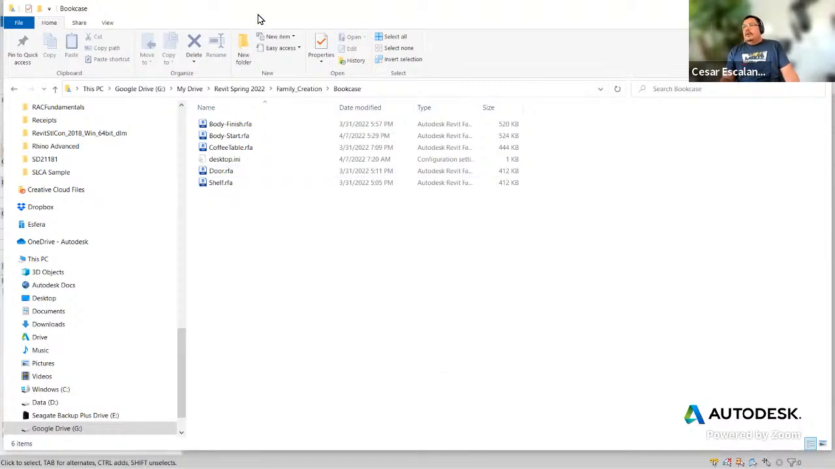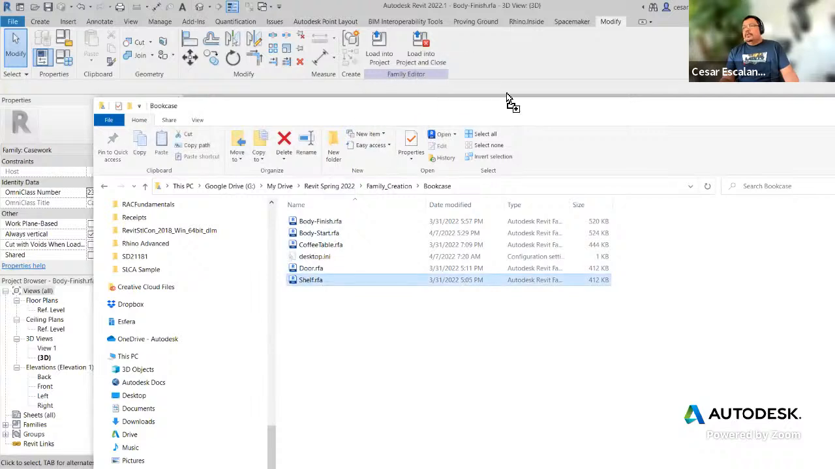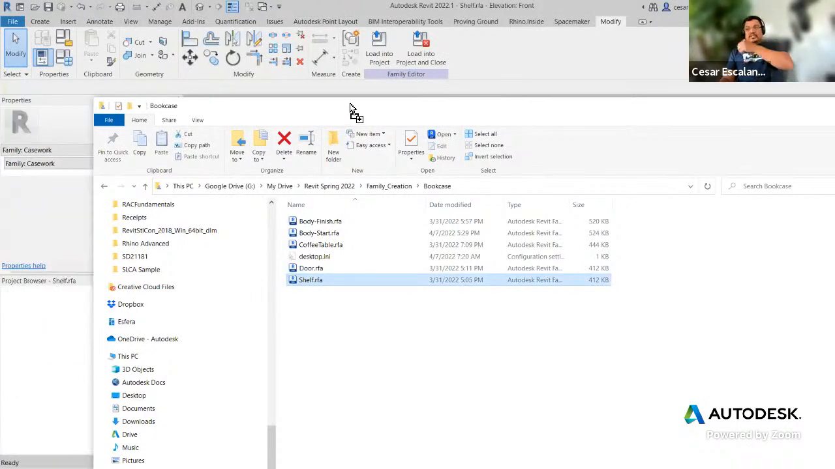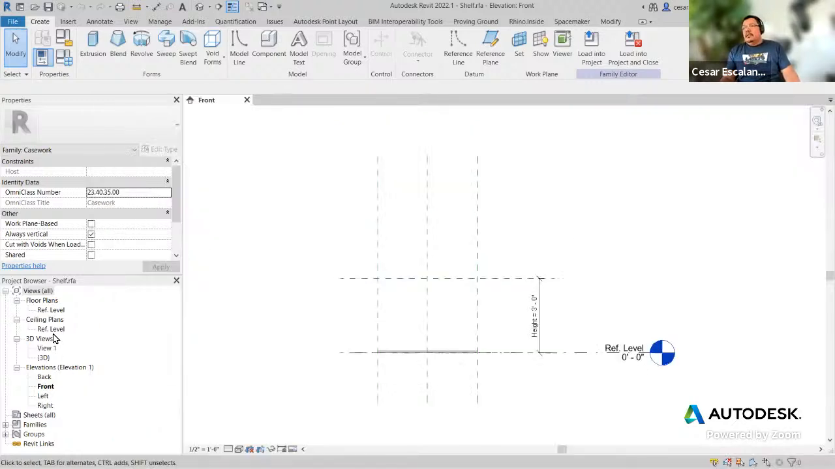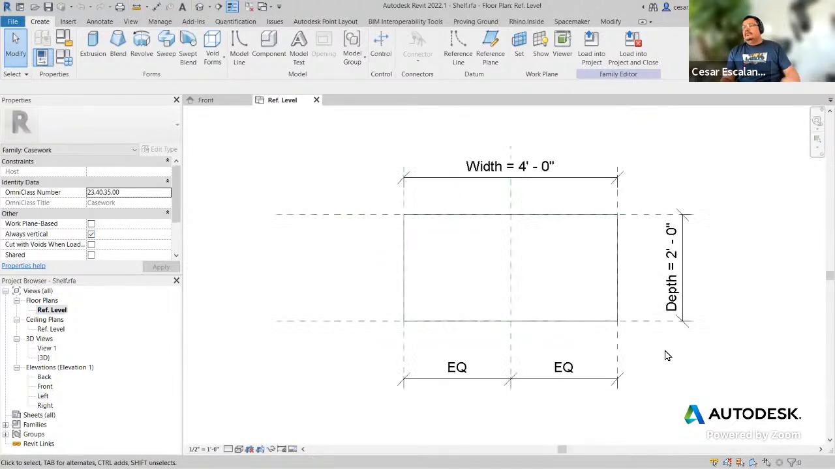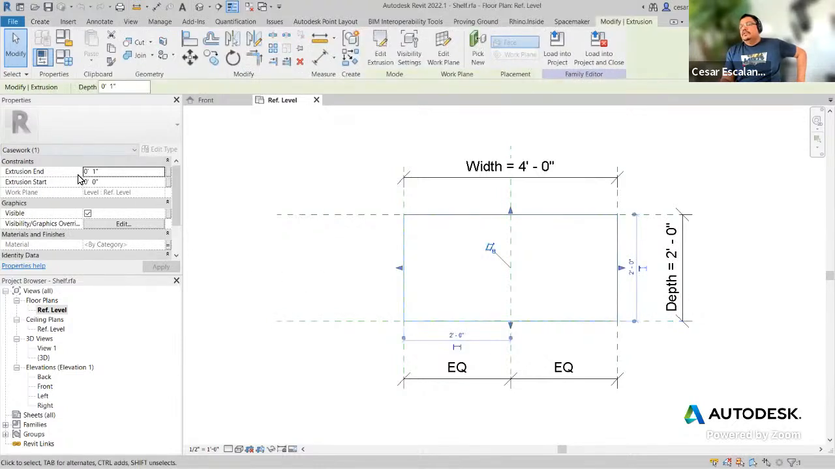All right, so I'm just going to open this family so that we understand how it was built. This is the shelf material. And now I'm looking at the floor plan. I think we've done this before. This is a simple extrusion with sketch line drafted at the reference level with 2 parameters, the depth and the width, and then in elevation, I'm not giving the thickness a parameter. I'm just assuming that this extrusion is 1 inch in thickness.